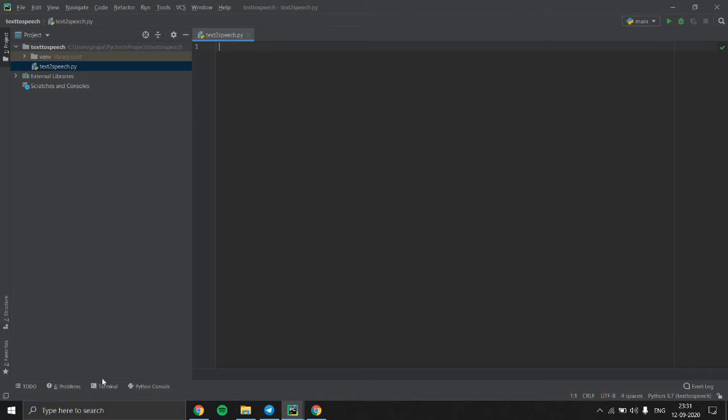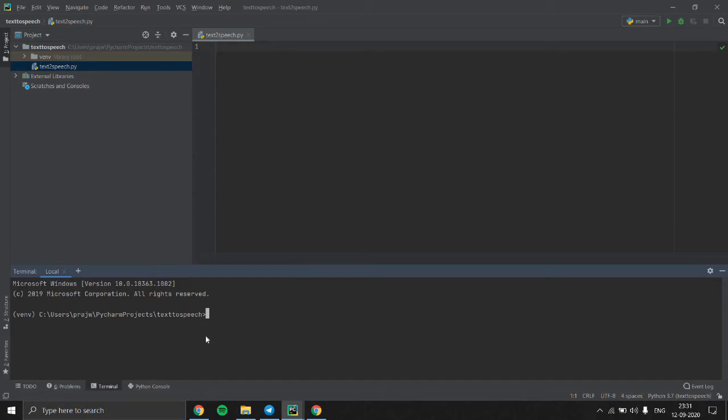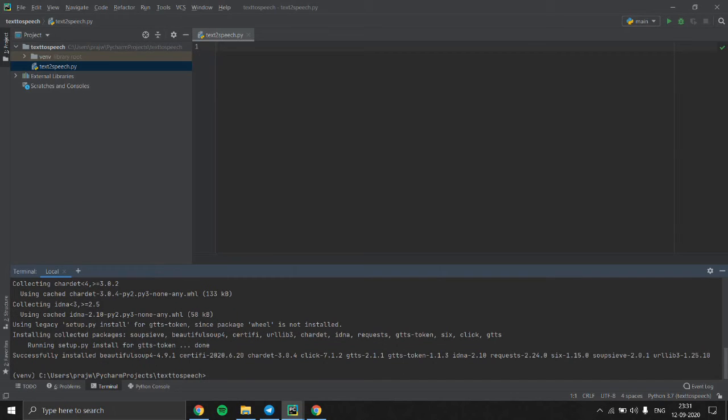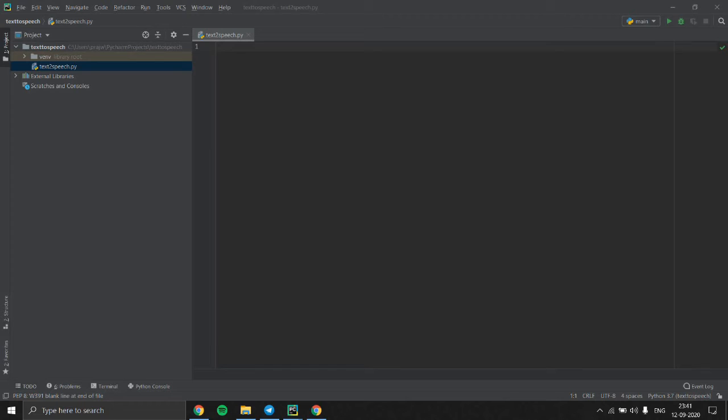Now let us install the library. We'll go to terminal, then pip install gtts. It may take a few seconds as normal. Hopefully we have our library installed now. So let's code. Now let me first import the library, then import. Before going for the text file, we'll be playing with the strings.